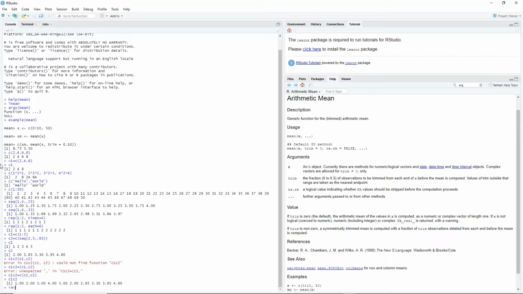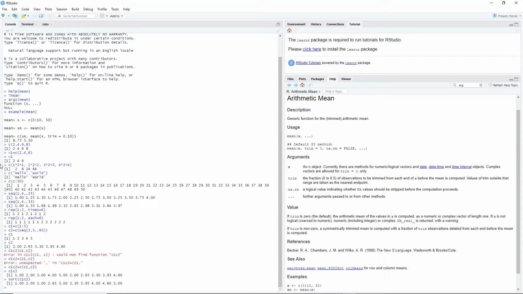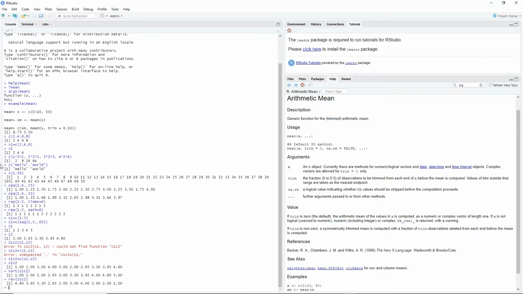Let's look at another, which is sorting. So let's sort this C1C2, and you see that it changed it to ascending order, so minimum to maximum. Let's look at another, reversing C1C2, and what do we get? We get this, so it reverses what was originally C1C2, not the sorted one, remember. So it reverses what C1C2 was originally.